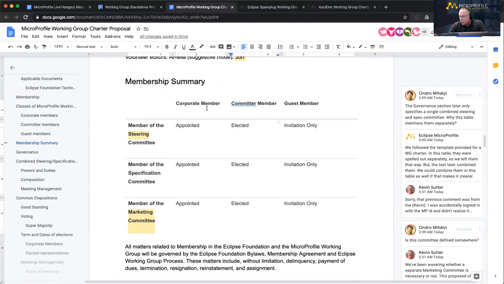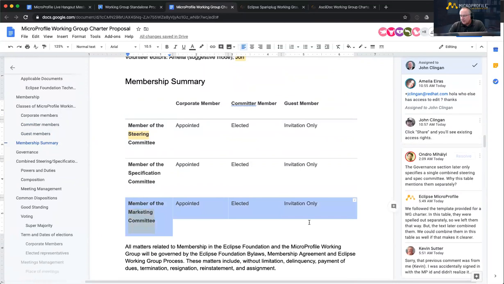Now we have corporate and committer members, but this I think we forgot to really deal with when we were kind of modifying this doc. And one of the things we discussed was not having a formally defined marketing committee embodied in the working group proposal. Obviously, we're going to have a marketing committee because they're doing an awesome job already. So I think marketing, one of the things, people, but not a committee, right? Well, thank you. Very, very good point.